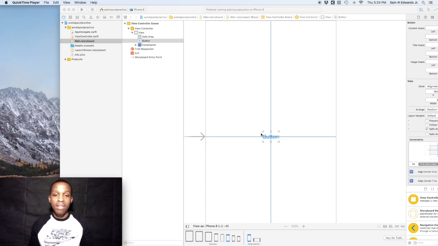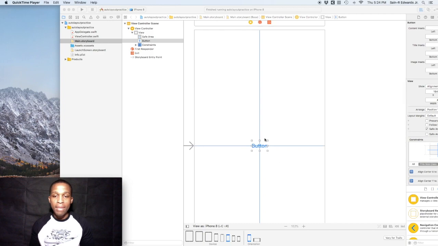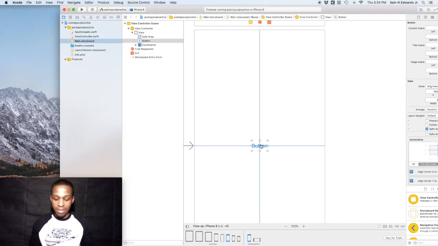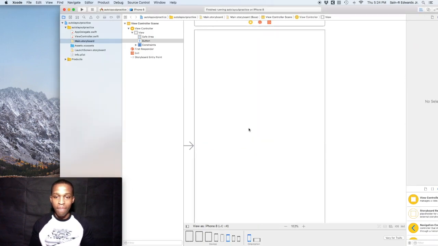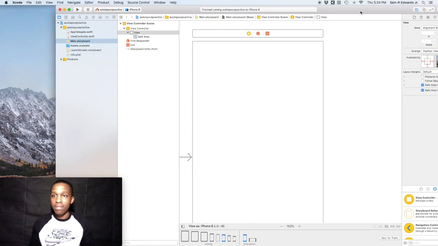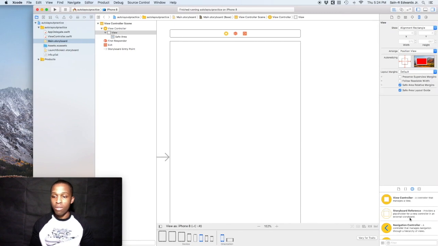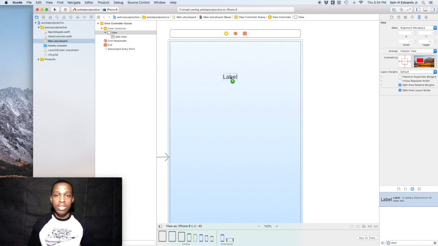All right. So first things first, we can go ahead and get rid of this button for the time being. I know we've done a lot with this button. So we can get rid of that. And what you want to do is pull this over a little bit more. What we want to do is go to the object library and search for label. All right, drag it out onto the screen.